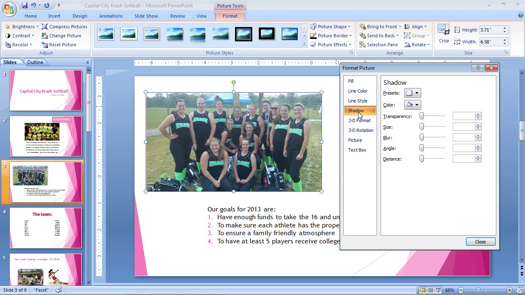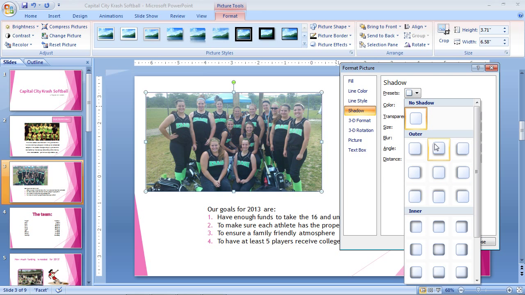You can click the Shadow category at the left side of this dialog box in order to view the settings at the right that allow you to apply a shadow to your selected image. You can easily apply one of the pre-created shadow styles by selecting one from the Presets dropdown.